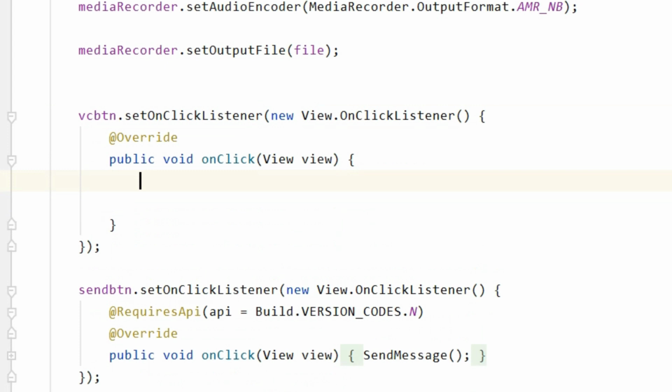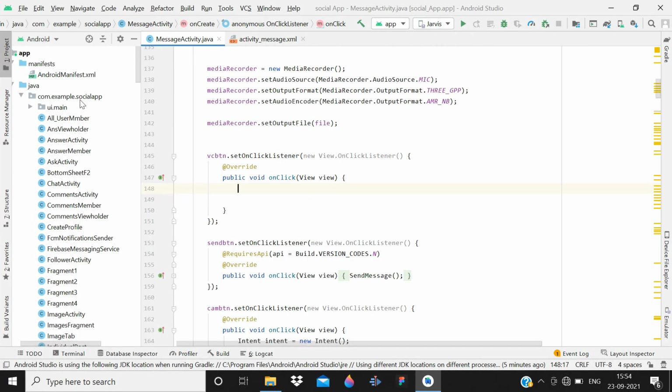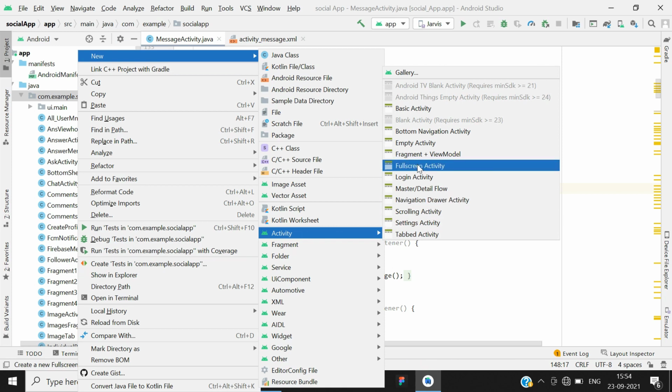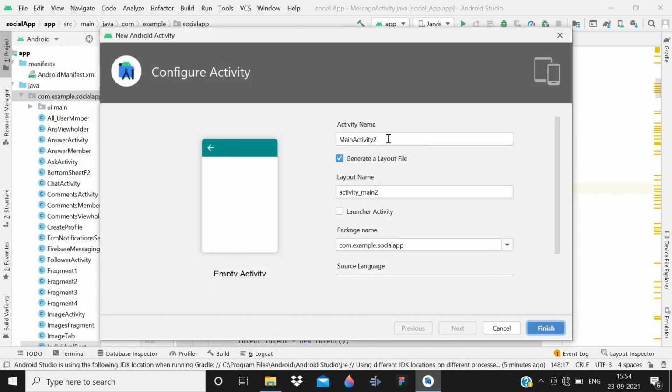Understand now? So after this here we have to create two classes, for incoming and outgoing video calls. Click on this package, then new activity, sorry not classes, empty activity, and that is going to be video call incoming, then finish.